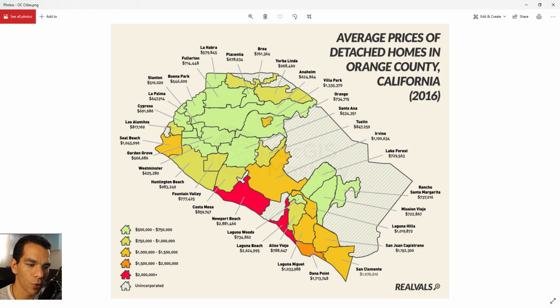In the next video we will do advanced symbology, so we change the color of these polygons based on the value of the average house price in our data.